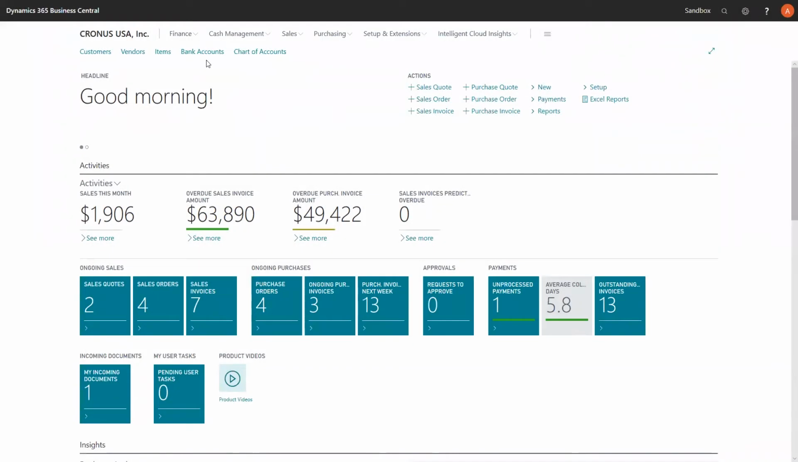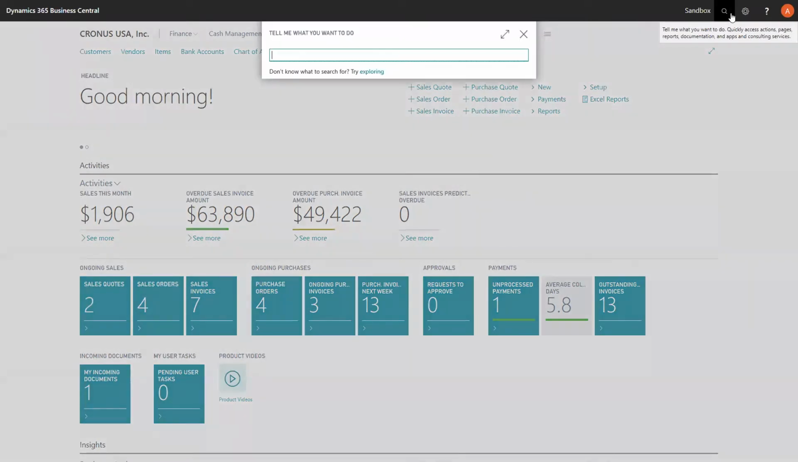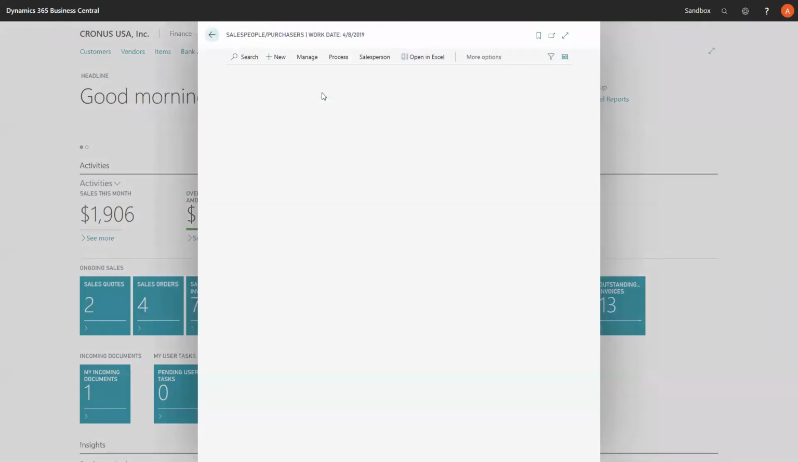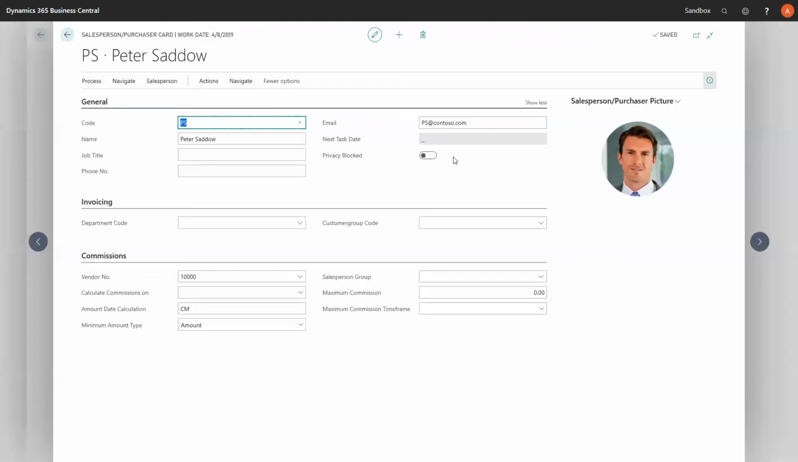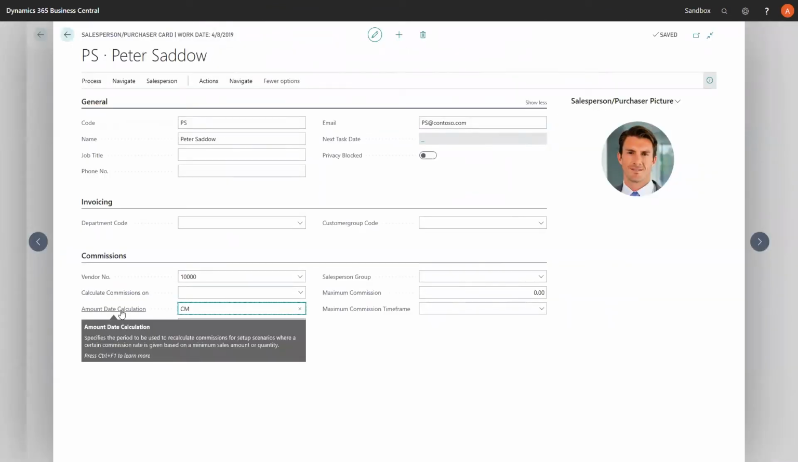We will review how to set up tiered commissions in Navex Commission Management. We will first go to the salesperson card and pick Peter Sado. The amount date calculation field on the salesperson card defines the period the system will use to calculate the tiered commission quotas. Since Peter will receive a different commission based on his monthly sale, we defined CM for current month.